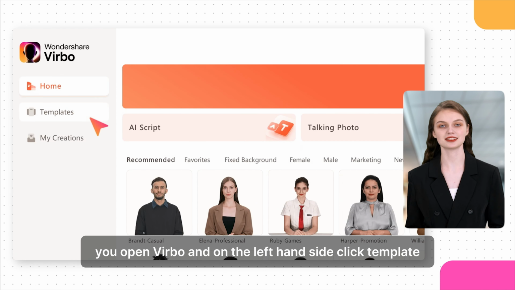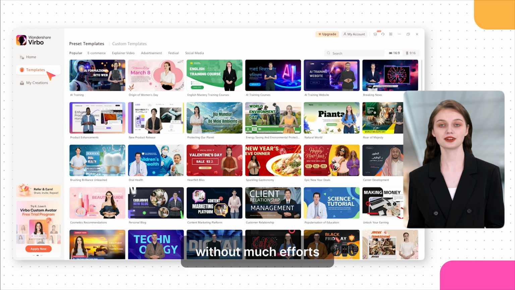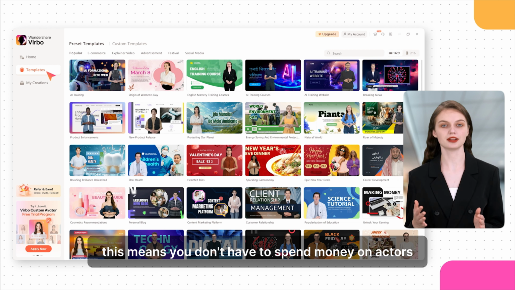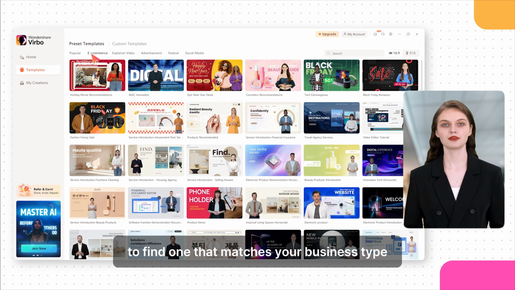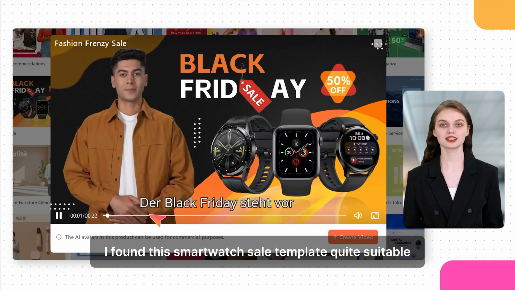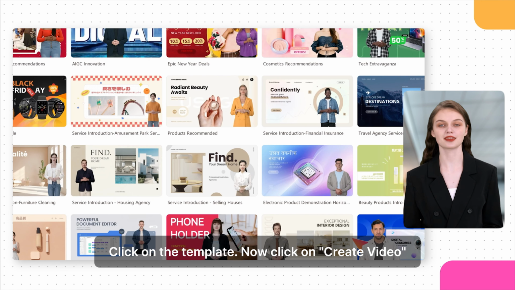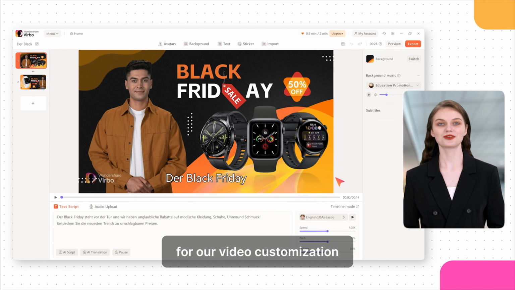and on the left-hand side, click Template. There are a lot of video templates to start without much effort. This means you don't have to spend money on actors or studios. Search within the marketing and e-commerce categories to find one that matches your business type. I found this smartwatch sale template quite suitable for now. Click on the template. Now click on Create Video. This will open an editing window for our video customization.